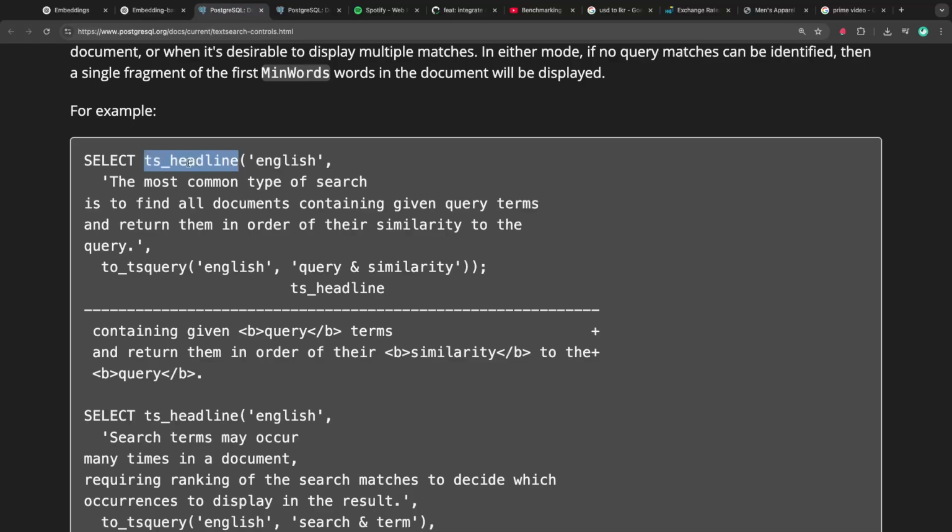Let's go to the example. The most common type of search is to find all documents containing given query terms and return them in order of similarity to the query, using to_tsquery English query and similarity. So you have this, and the ts_headline. So the query, you have it. Similarity, here you have it. Containing given query terms, and return them in the order.